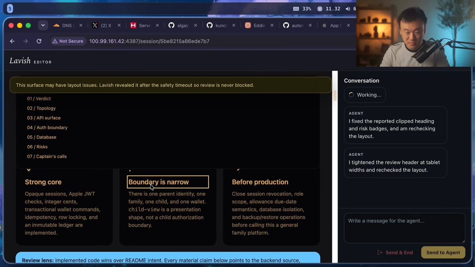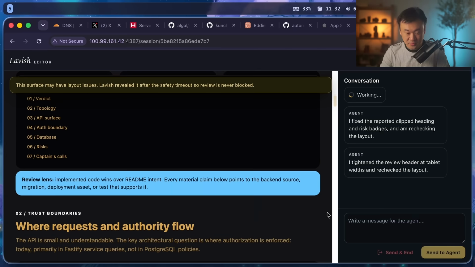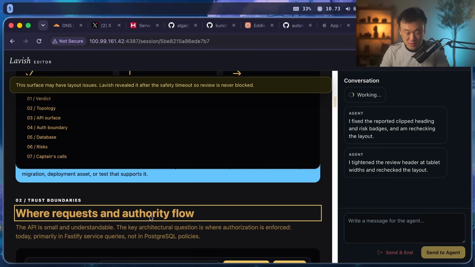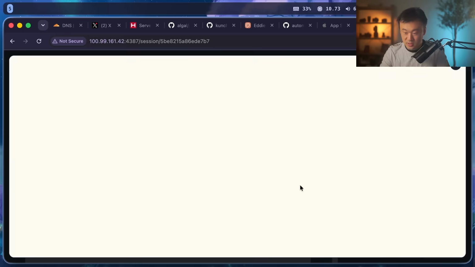Strong core. Boundaries narrow. There is one parent identity, one family. Okay. Where requests and authority flow. Let's take a look at this.